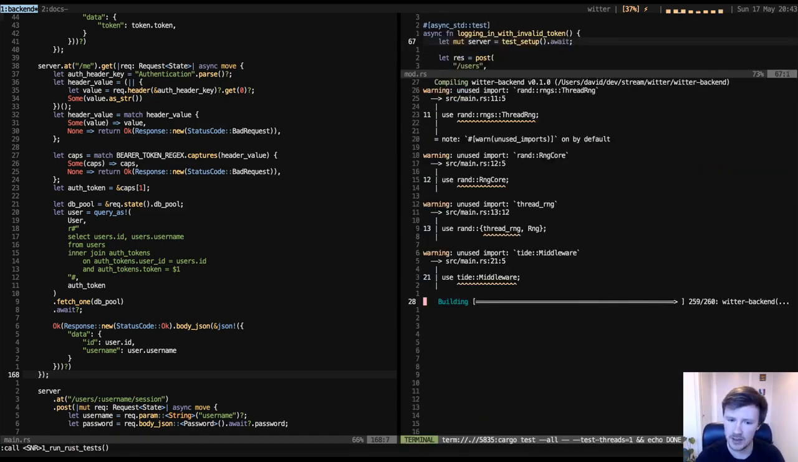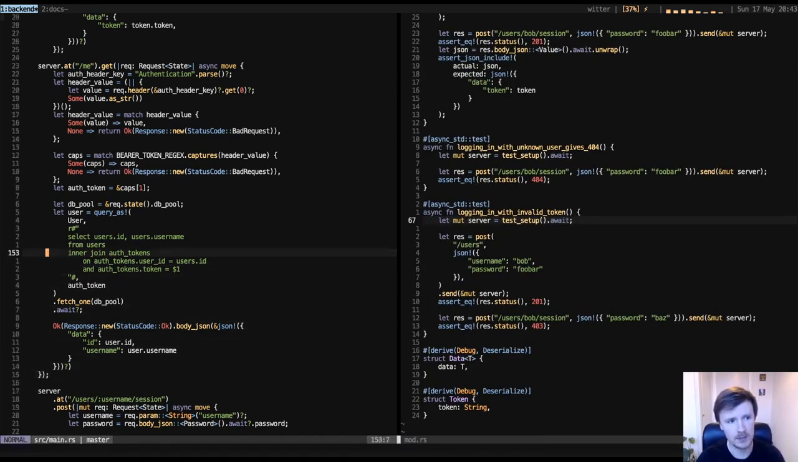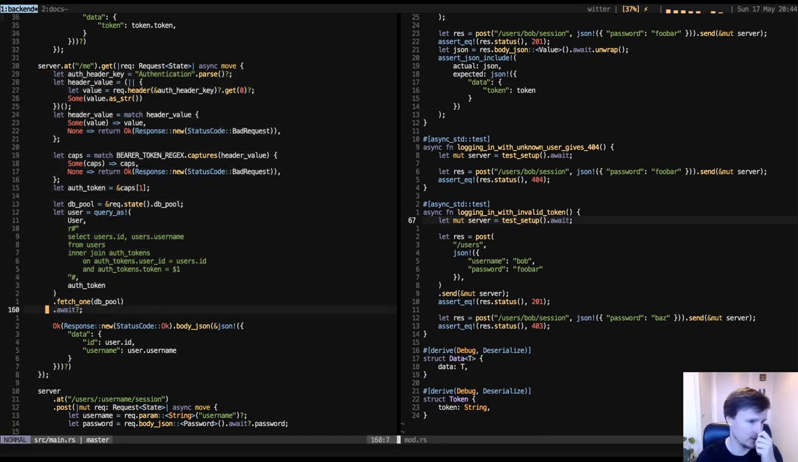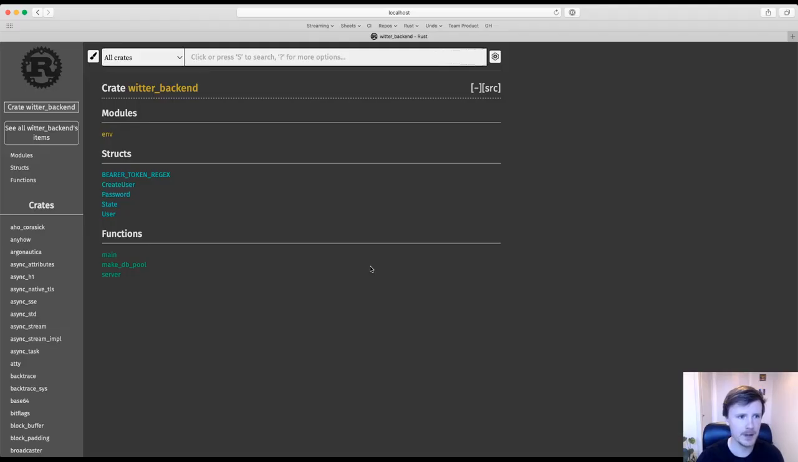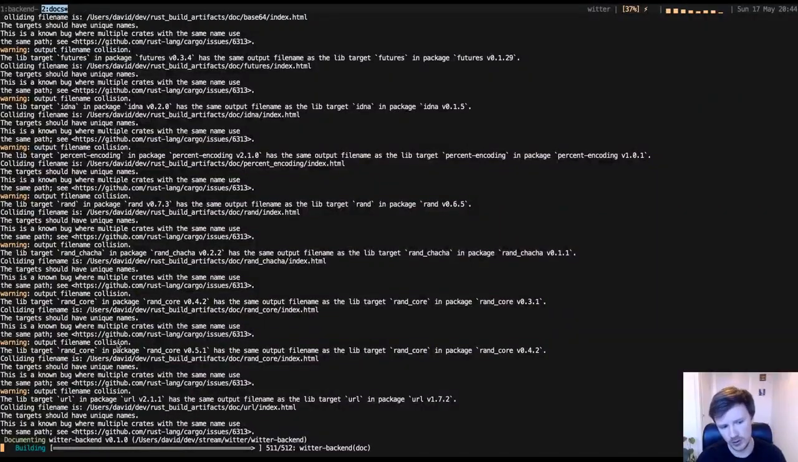So that's the setup so far. I think actually what we're going to want to do first is pull up the Tide documentation and try to figure out how we can actually pull out this authentication logic. So let's do that. I have a web server running that just compiles the documentation for all the libraries in our crate.